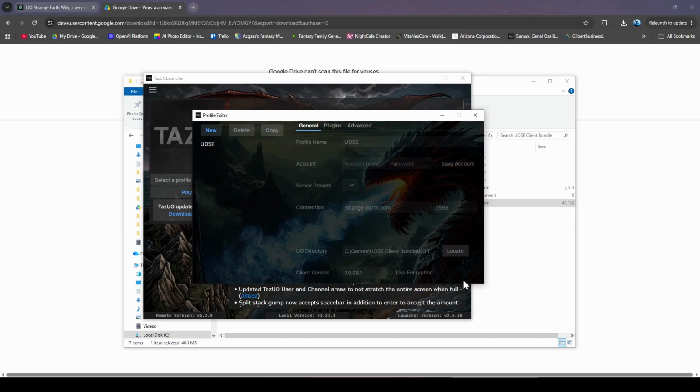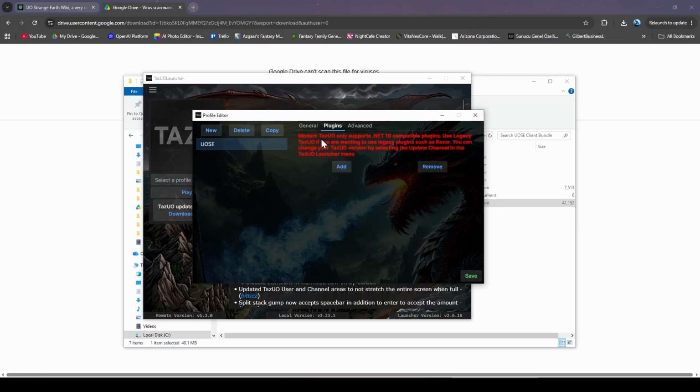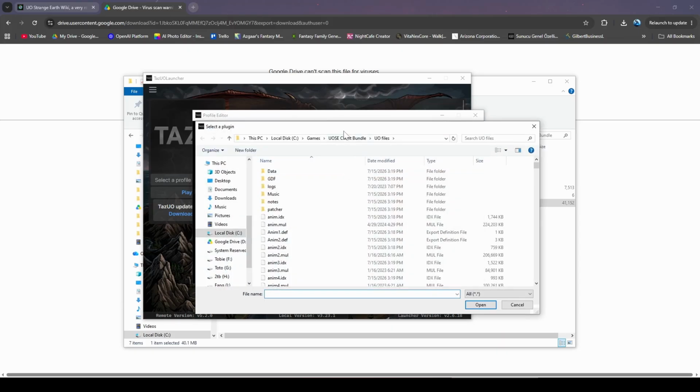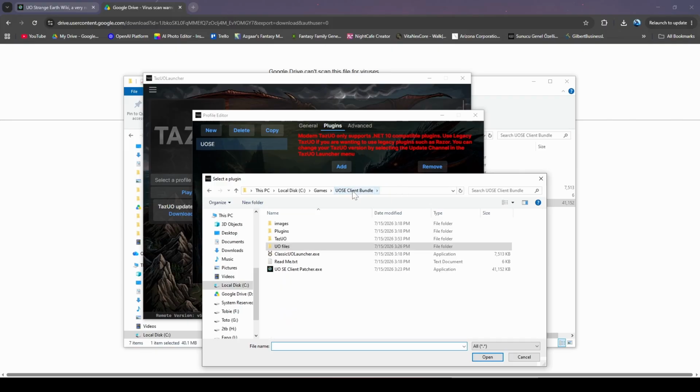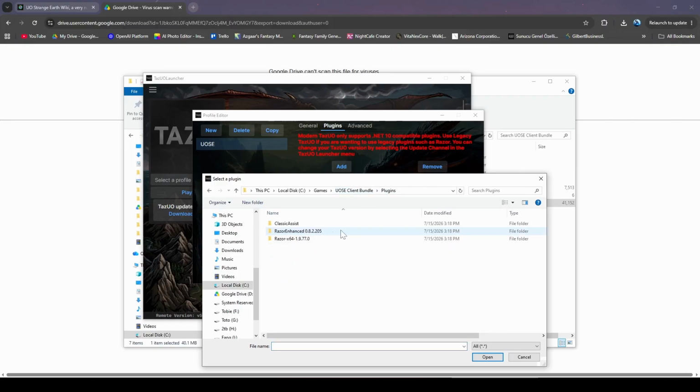We're going to hit save so we don't lose our progress, but we're going to go back to it by clicking it on the left, and then now we can go to plugins. So here it just says that we're running the latest version of TazUO, and the older versions of plugins may give you a hard time. I'll make a separate video on how to get the classic Razor to work, but right off the bat though, the standard Razor will work just fine.